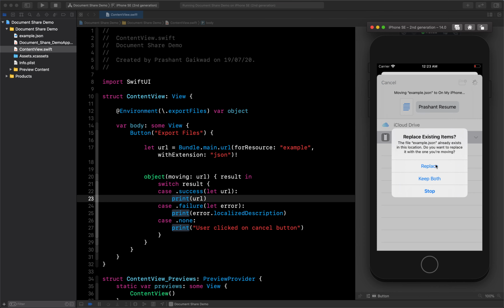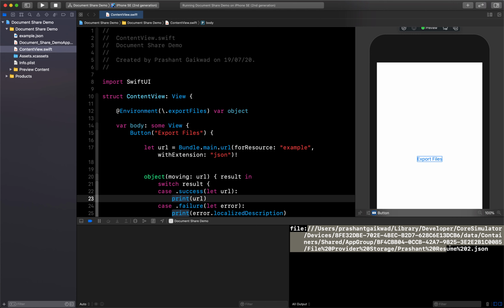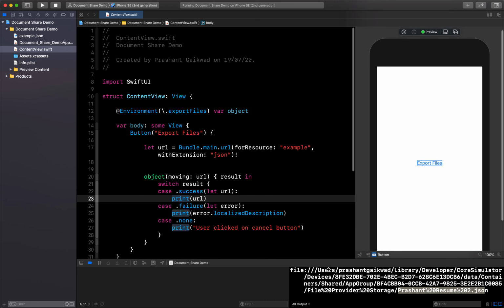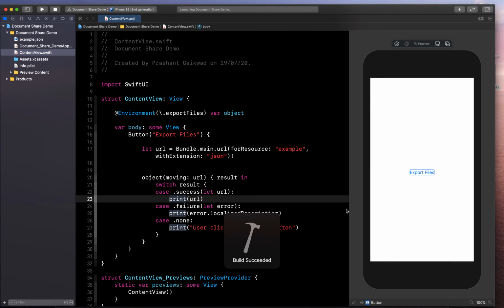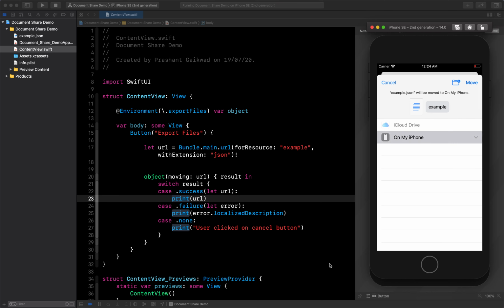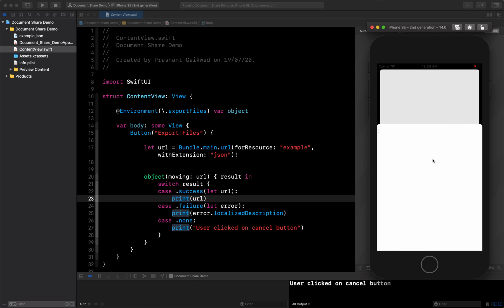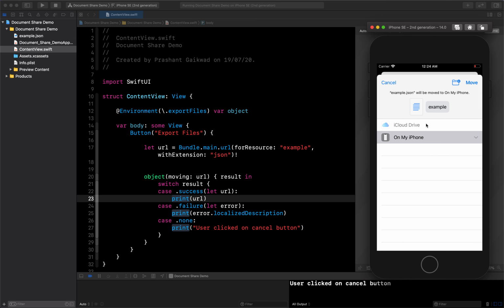So once I click on move, I will say replace or keep both, and now you can see here we have got the URL where my actual file is saved. You can see my file name is also printed here, so you can check this by going to the Finder also. This is one condition where I have saved my file. I will run it again, and this time if I click on export file and click cancel, then it will print that user clicked on the cancel button. And for the third condition, currently there is no possible way where I can test the failure condition, but since both the conditions are working fine, this will also work.